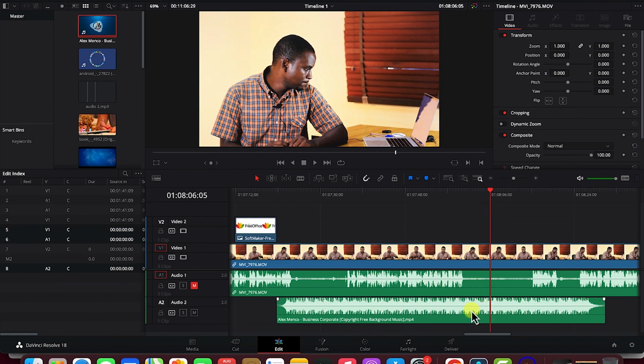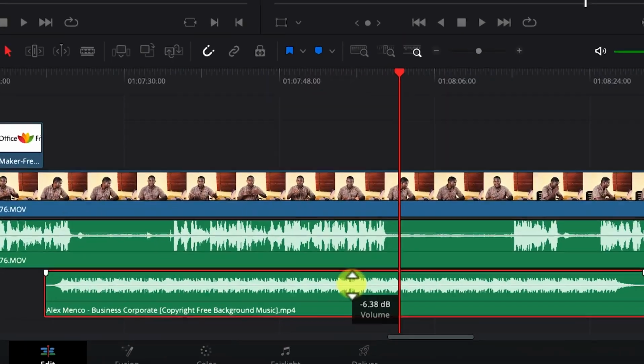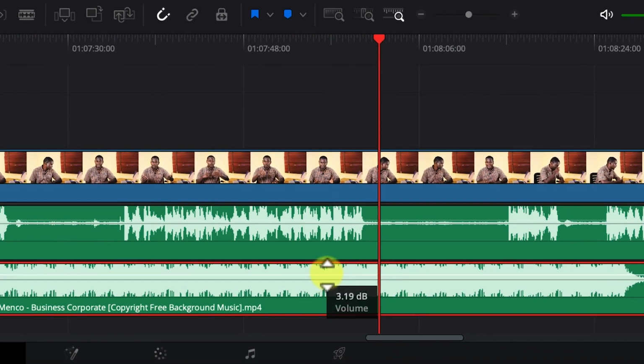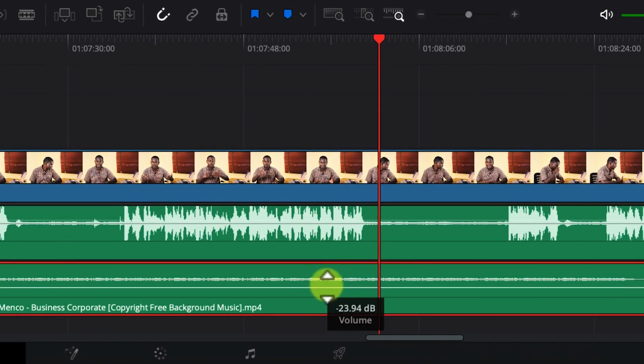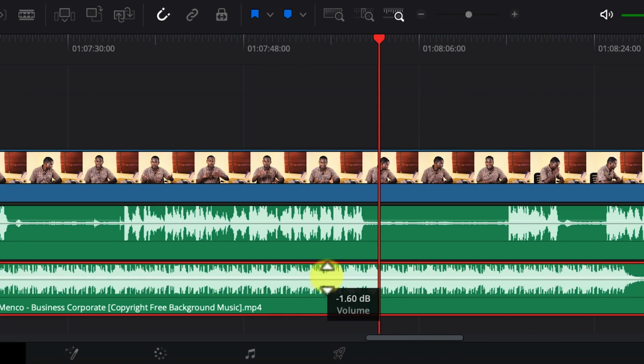So let's do some basic editing as regards volume. The first thing you'll notice is that once you select a given clip, you can change the volume. Once you hover over it, you can see this small line. You can just drag to reduce or increase the volume of the audio, just like so.